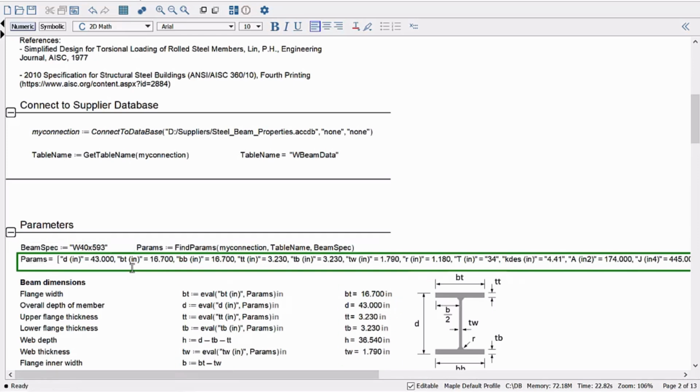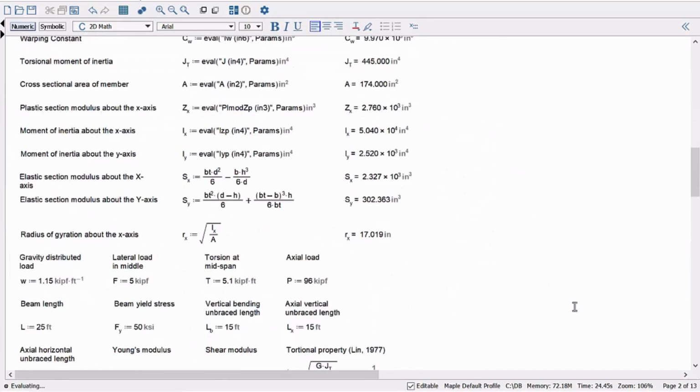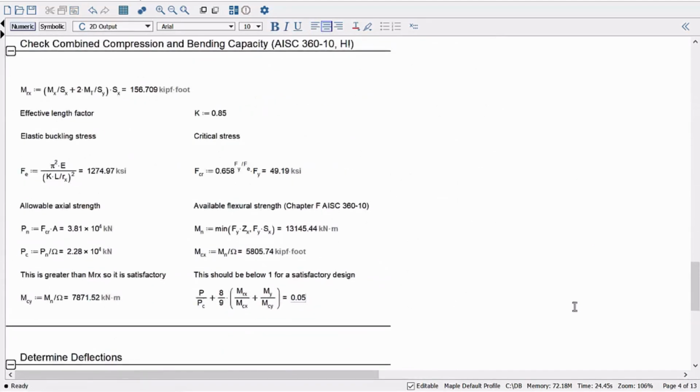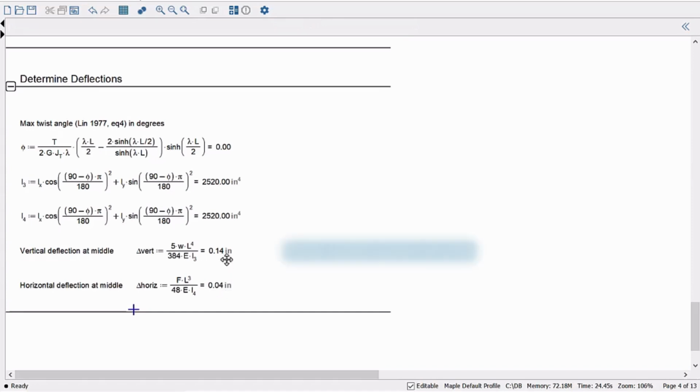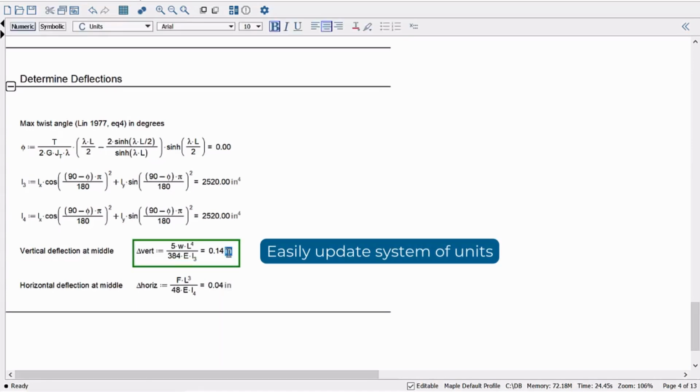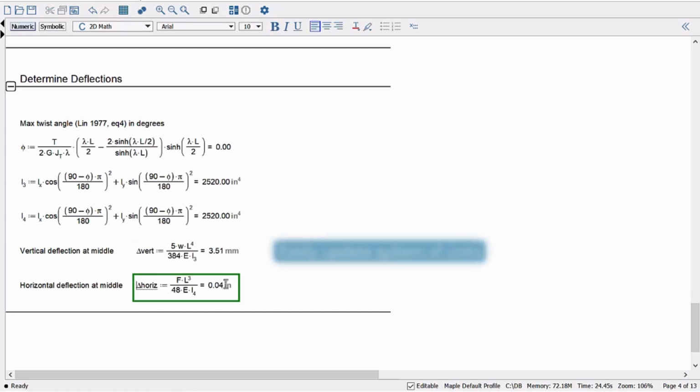Now we see the new parameters and the calculation is re-executed. And we can see that the vertical deflection is much smaller. Note that you can quickly change the units of the results to SI by double-clicking on the displayed units and changing them to millimeters.